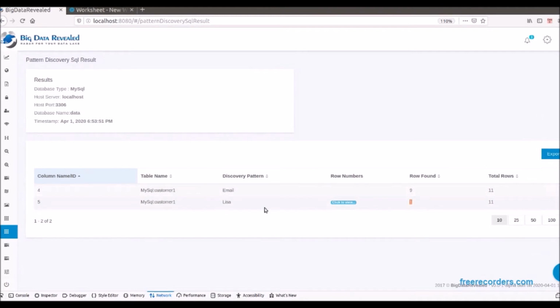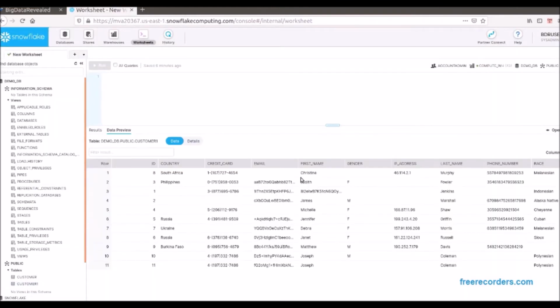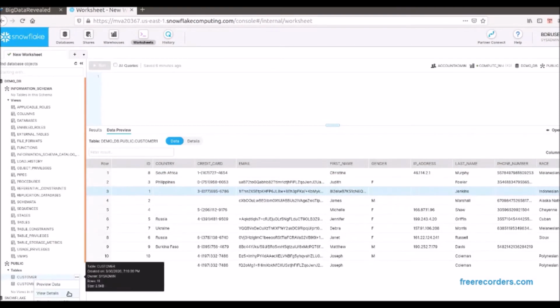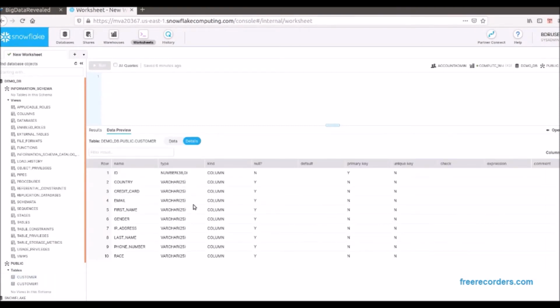for emails and Lisa. Now we see in Snowflake the Customer 1 table was migrated over, and the emails as well as the name Lisa were encrypted before being written to the Snowflake table. Here we see the schema attributes were brought over from the Customer 1 migrated table.